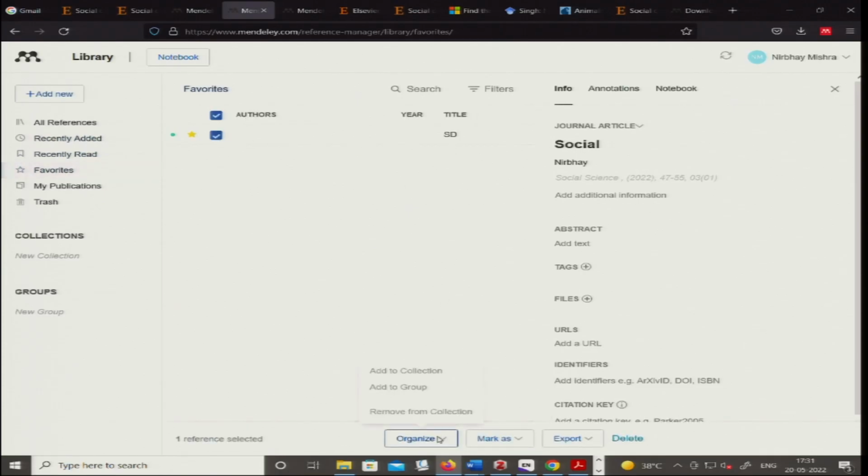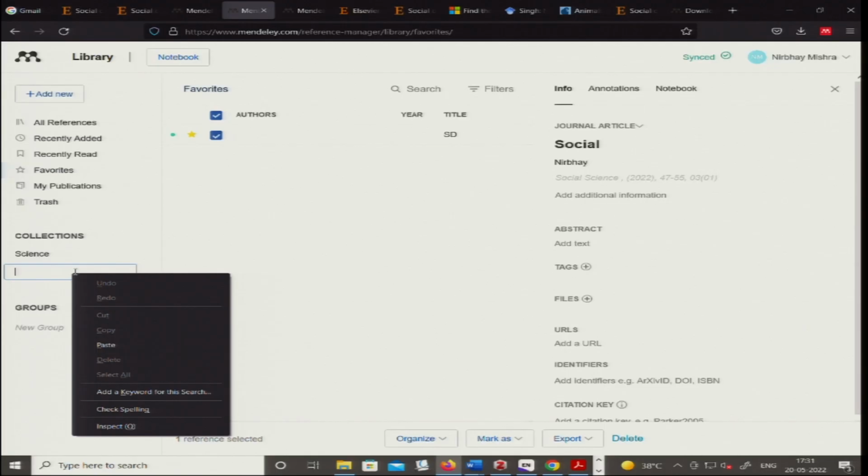You organize and add, okay. So you can add over here in the favorite. Now how to create the collection? So as researchers they create the collection. So you go to the new collection and you can give any name, like you can give this name to the collection, okay. So another science collection, okay.